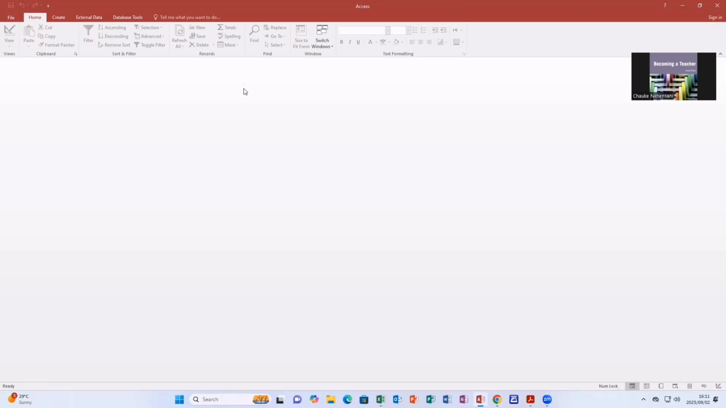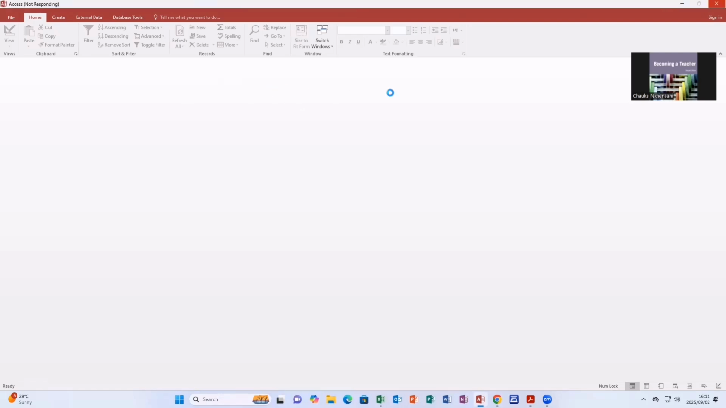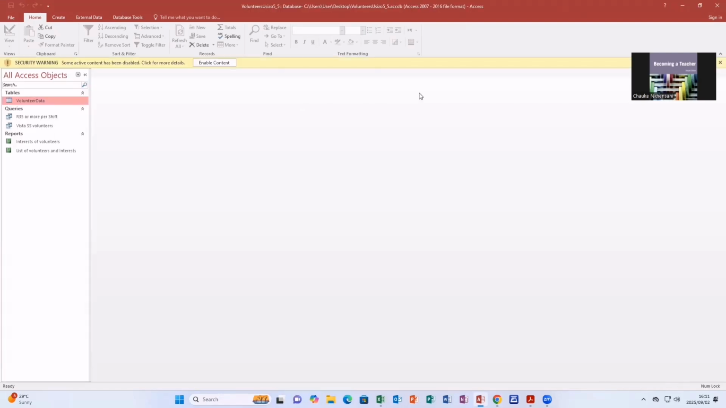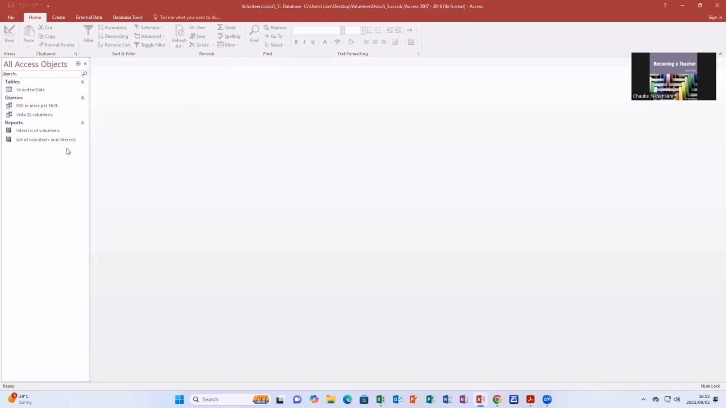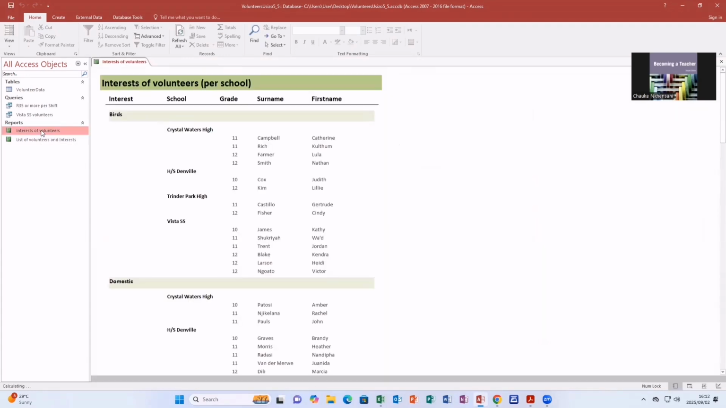Right, just a second as the file opens. There you go. We have our file open. So as you can see, we already have two reports created here. The first report is written interest of volunteers, and then we also have list of volunteers and interest. Right, so I will open the first one so that you can see how the report actually looks. So this is how a report in a database looks like.